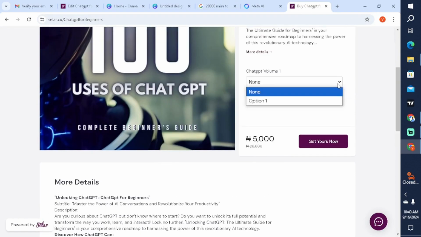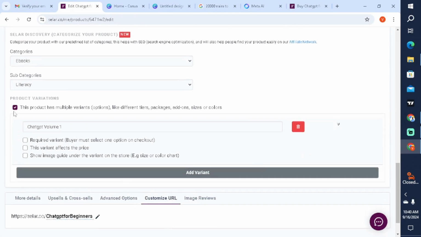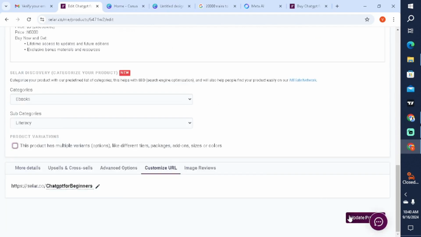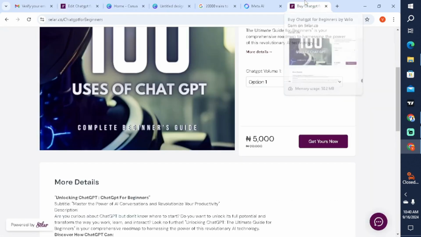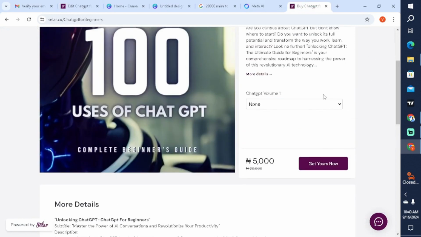Oh, I didn't unselect this, guys. I didn't unselect this. So let's quickly go back and unselect the variant stuff. All right, as you guys can see, I didn't do it, so we're going to delete this. All right, and then update product. Now we can come back here and refresh it. So once we refresh, you can see it's meant to be out.